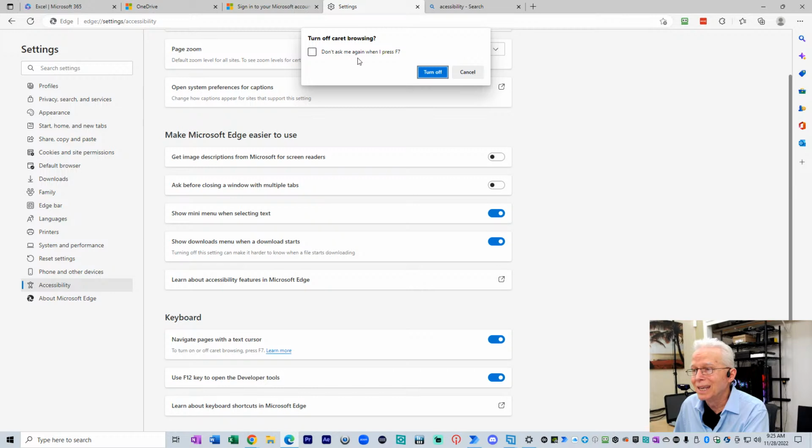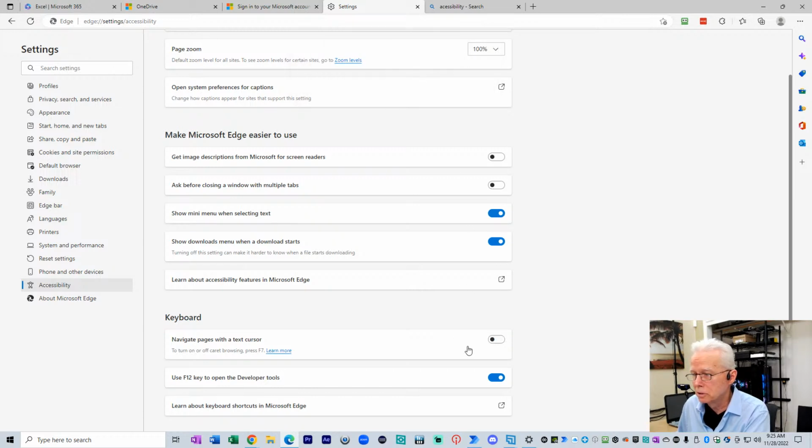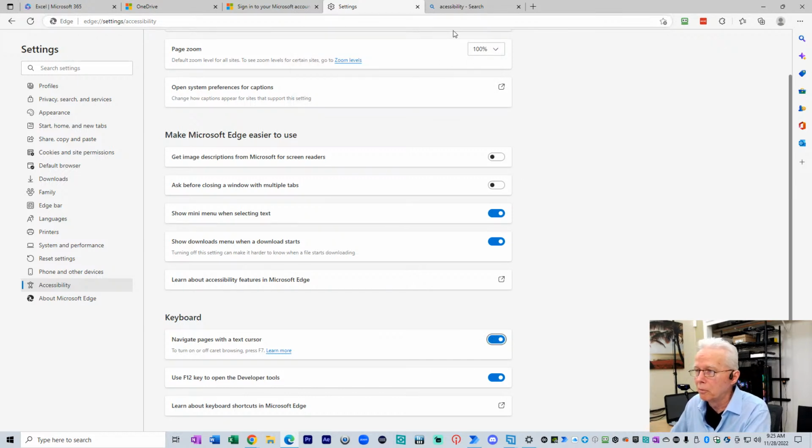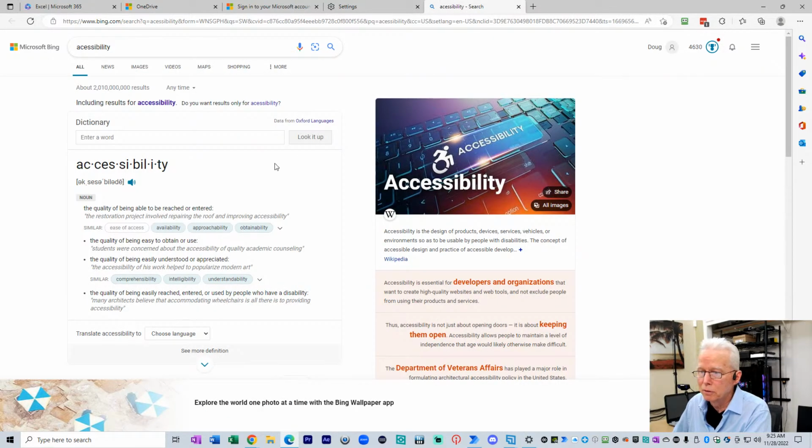So Caret browsing is on right now. If I click turn off, that turns this slider off. So this slider does turn it on and off. You don't have to press F7 for that. If this is turned off and I press F7, it gives me the opportunity to turn on Caret browsing. So now let's go figure out what is Caret browsing.